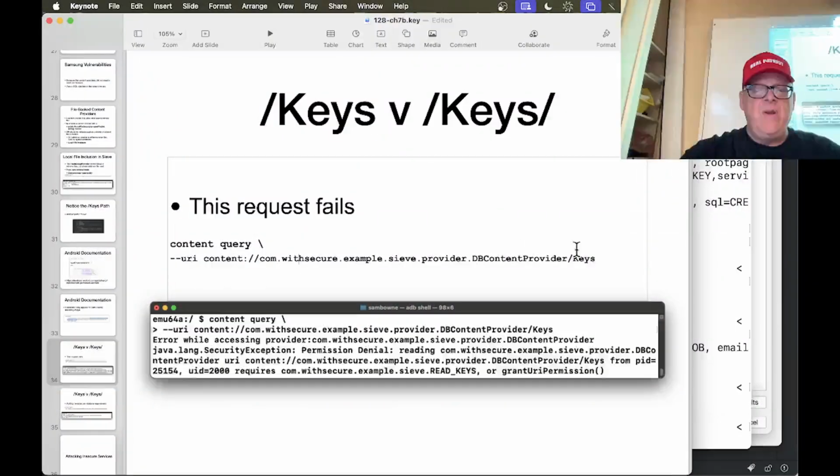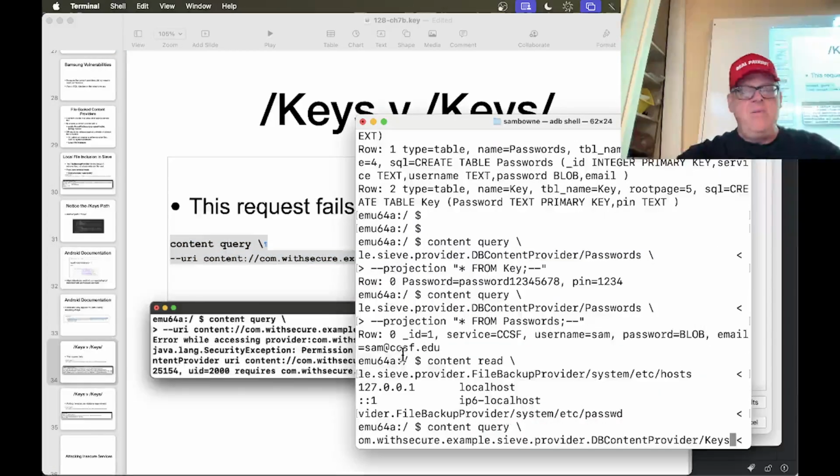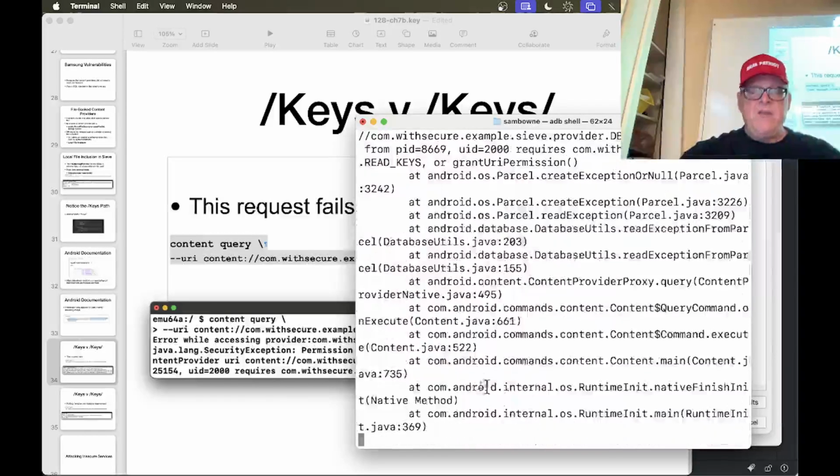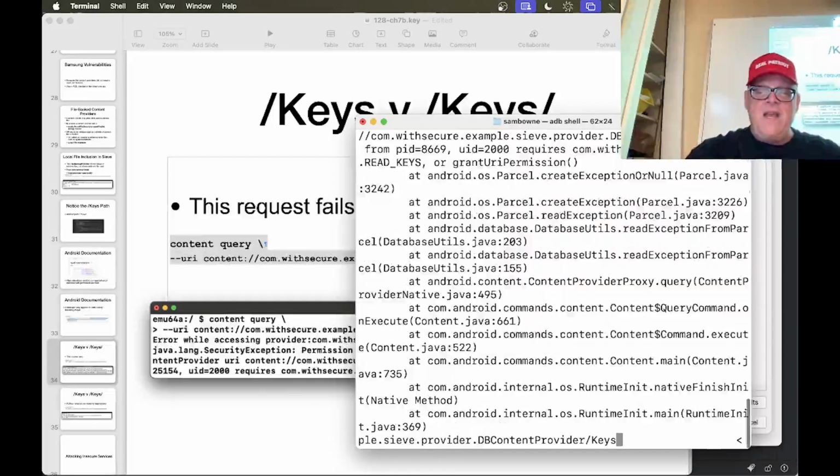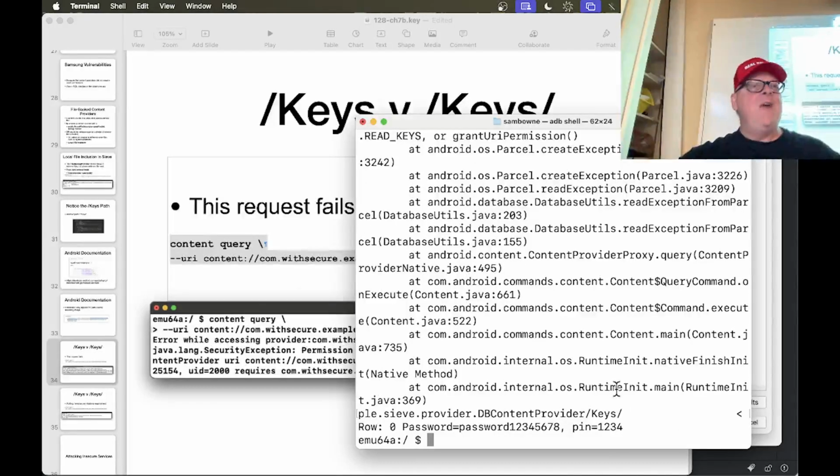So if I try to do content provider /keys and do the query, I'm coming in as just an anonymous user on the system. I don't have any permissions. So it's going to bust me as a permission denial, saying you need to have read keys permission to read those keys. But if I do it again and add another / at the end, it still refers to the same object, but it won't match the path permission, so the permission will not apply. So now I'm in. Now I get the password and PIN.